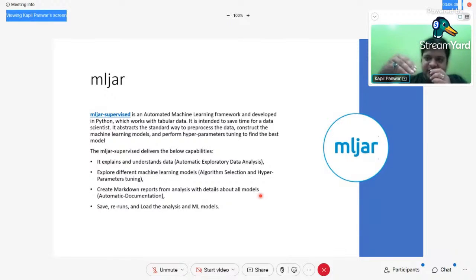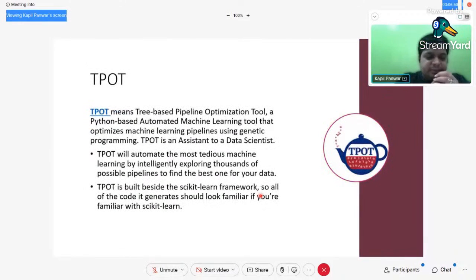Whatever model has been developed, what parameters it took, what different models it tried, ultimately you will get an .html or .pdf file, or otherwise you can convert it using nbconvert. So you'll get even documentation of what models were tried. This may even make it easy for you to develop the final reports in a research setting, correct? Now coming to TPOT.